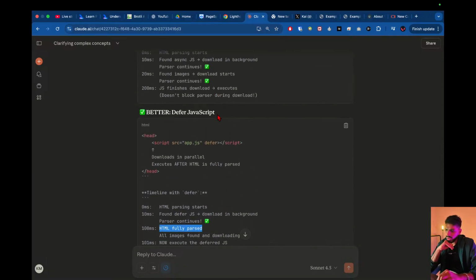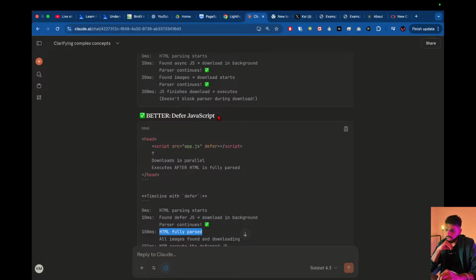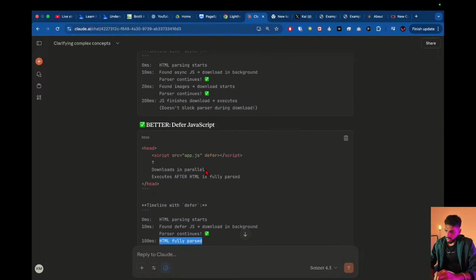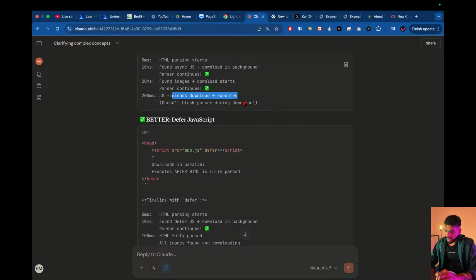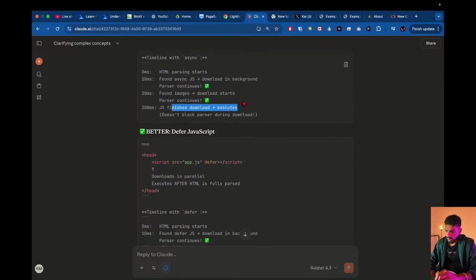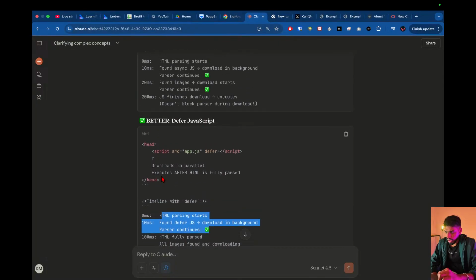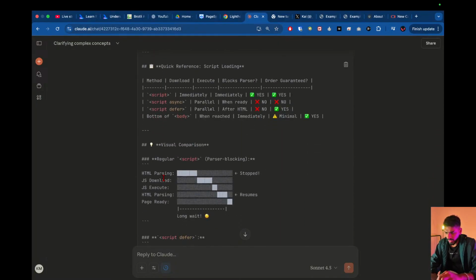What is the difference actually? What's the difference between these two? Async JS downloads in background. Parser continues. Found images, download starts. Parser continues. JS finishes download, executes. Found defer JS, download in background. Parser continues. HTML fully parsed, all images found and downloading. Now execute the defer JS. So JS is going to get executed and doesn't block the parser during download. So they both do not block. I do not get the difference between async and defer now.